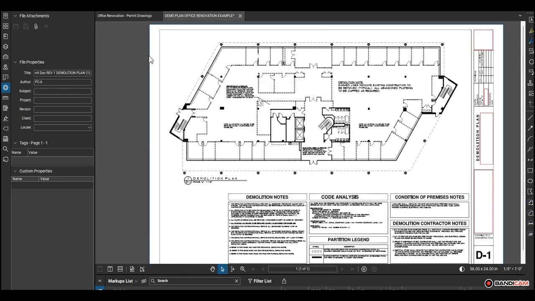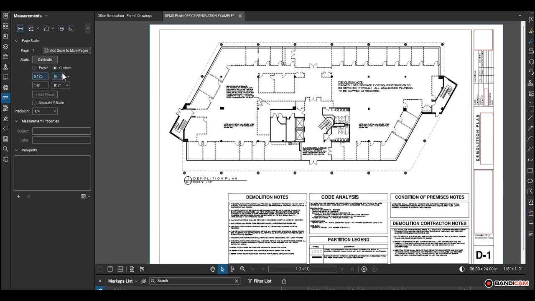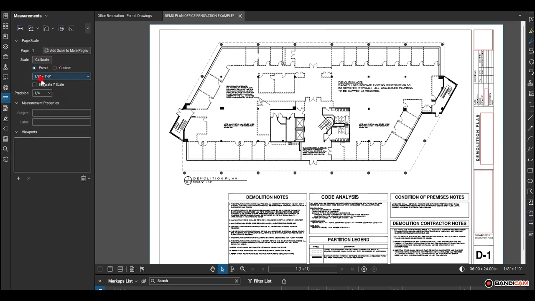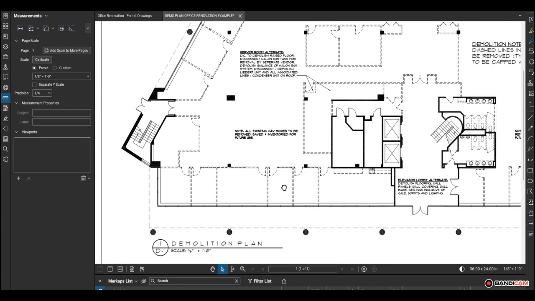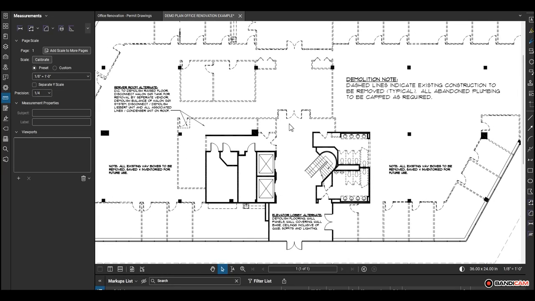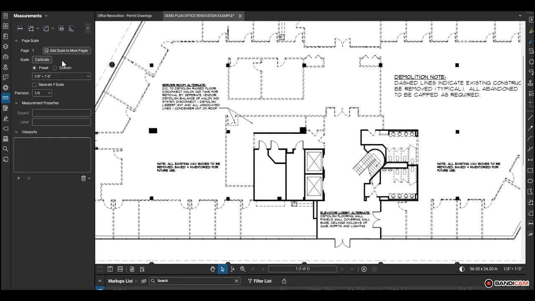Let's get started. The first thing I'm going to do is set the scale. On this page, the scale is 1/8 inch equals 1 foot 0 inches. The first markup that I'm going to take off is the removal of the drywall partitions. Since there are a decent amount of walls to be removed here, I believe this item is best taken care of first before the markups and annotations stack up and make it difficult to see.